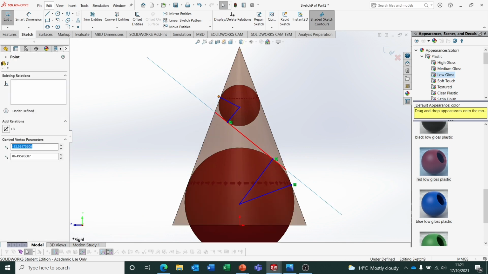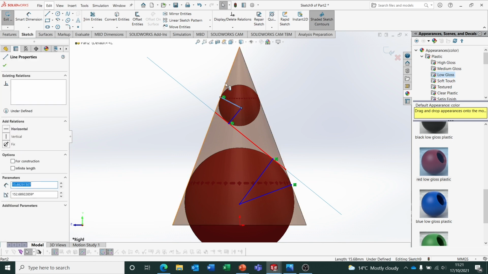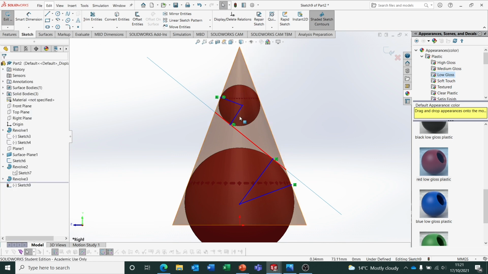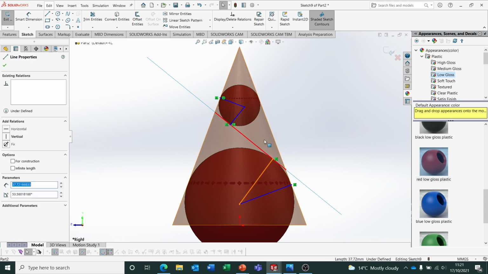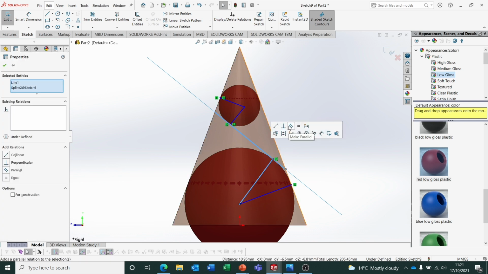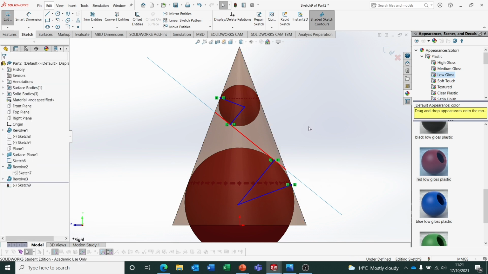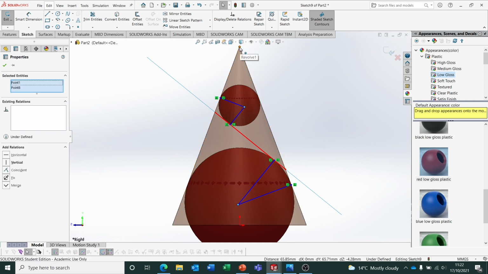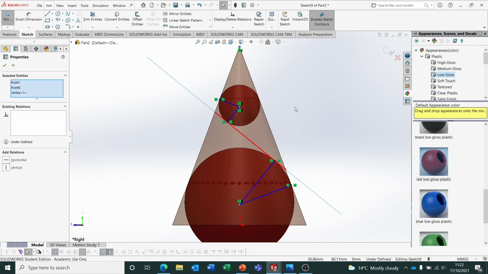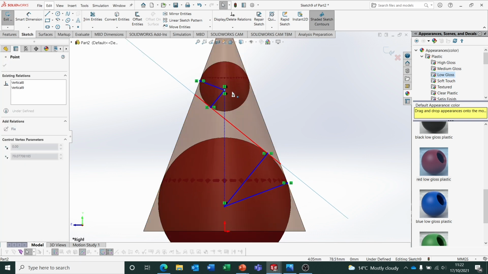So we need to add relations to make it perpendicular to them edges and perpendicular to the plane as well. And then what we'll do is we'll select the center points, hold control, select all them center points and the apex and make them vertical. Now it's still not fully defined, so we can move it up and down.